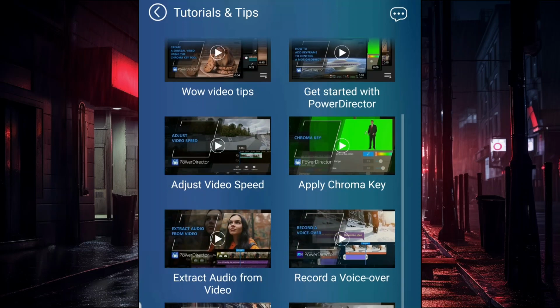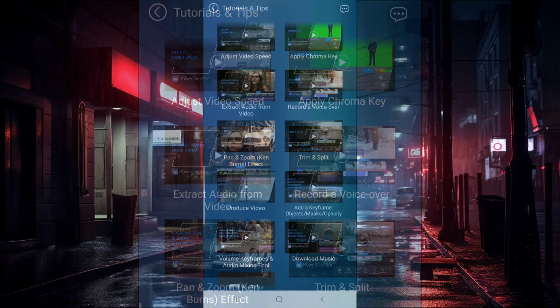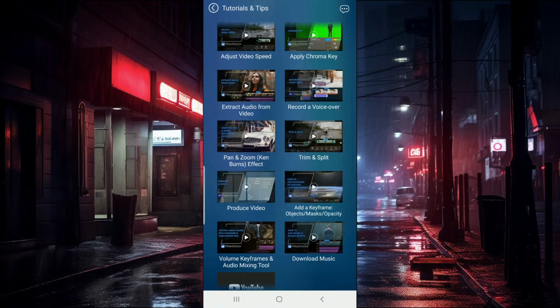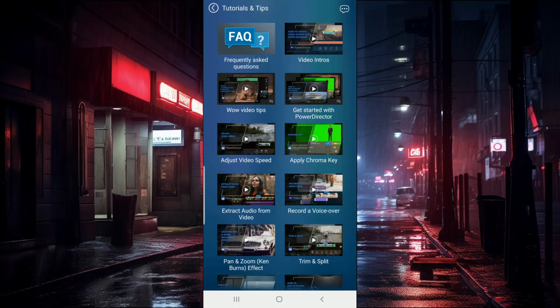When I first started using CyberLink PowerDirector, I started out with the free version, which was nice, and I very quickly went to the paid version, which I have no regrets about at all, because it's only $34 recurring yearly. So $34 a year, and you get a lot of value for that $34.